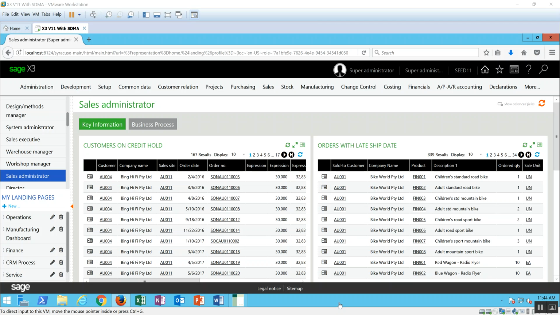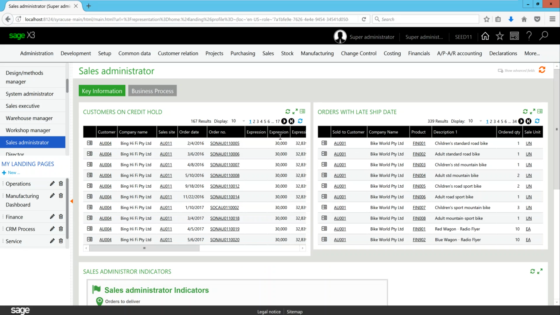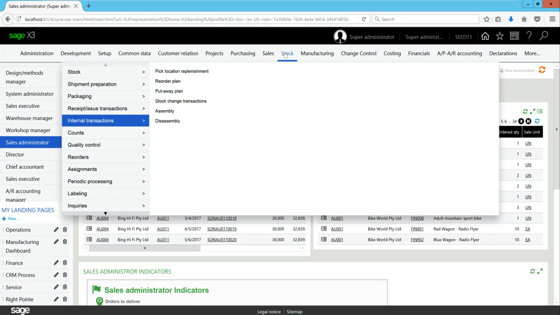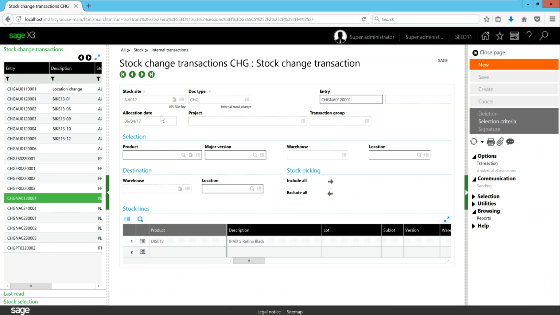So to start this, let's go ahead up under our stock menu. Then under stock, we're going to go to the internal transactions, then to stock change transactions. In here, I'm going to choose the CHG stock change transaction entry transaction. We're going to come over and click on the new button.